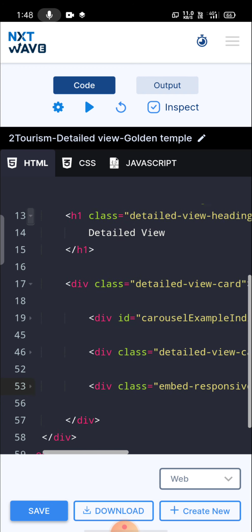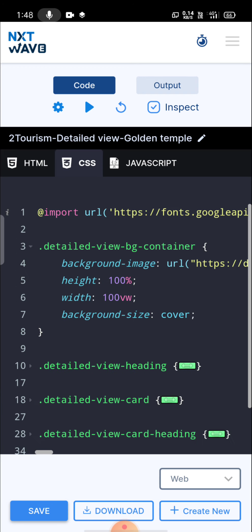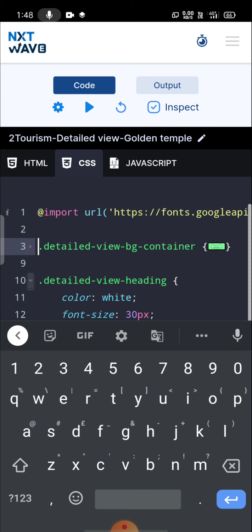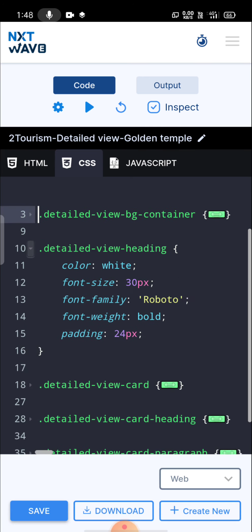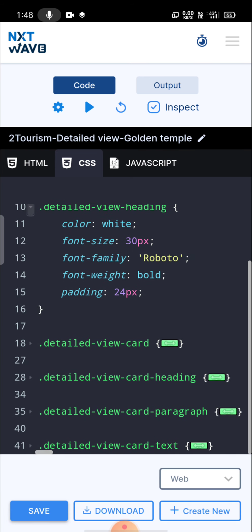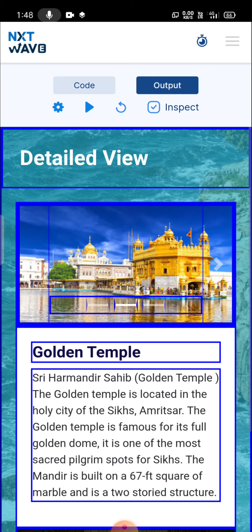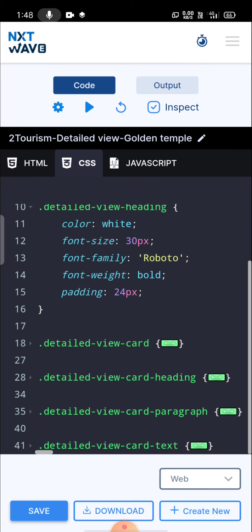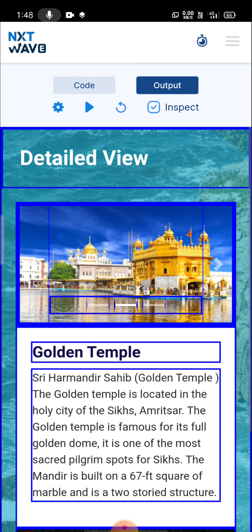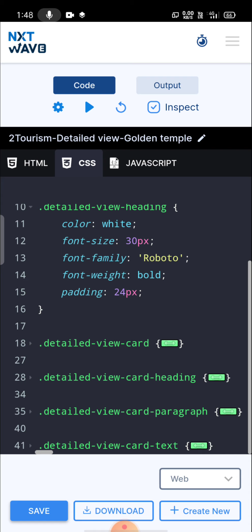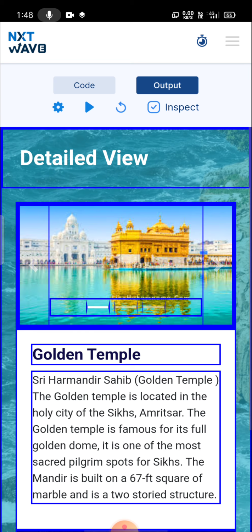I used some CSS properties. Those are these. Color is white and font size is 30 pixels, and for font family I used the Roboto font family, and you can clearly observe that there is a space between the text and the border. We achieved it using padding, and I want the text to be bold. That's why I used font-weight bold. This gave me this detailed view heading. Now we will see how to achieve this card.